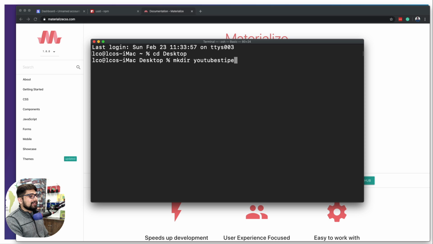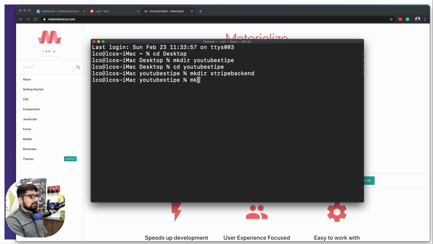So Stripe. Let's go into YouTube Stripe. I want to create two folders here, one for the backend, one for the front end, and then I'll be loading everything up here. So first and foremost, I want to create a Stripe backend folder. And I'm going to also create a folder, which is going to be Stripe front end. There we go.